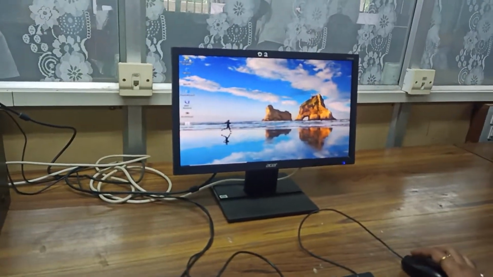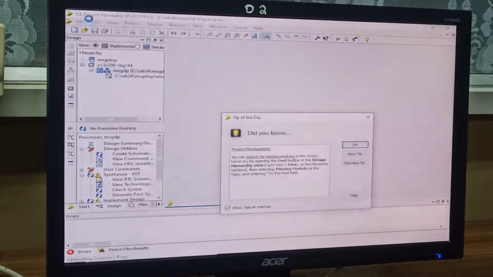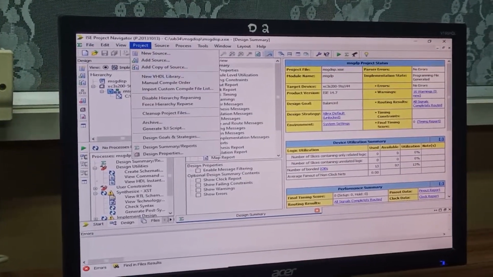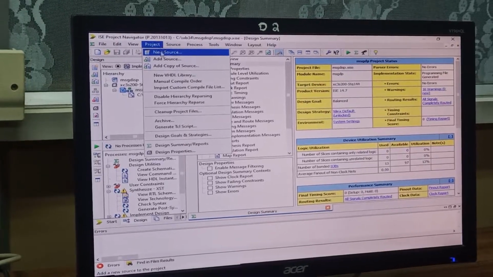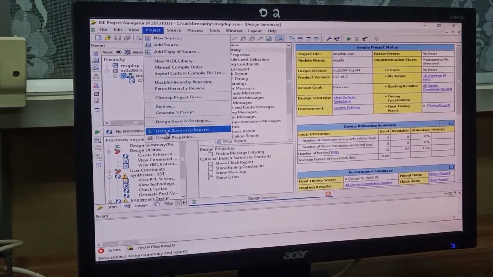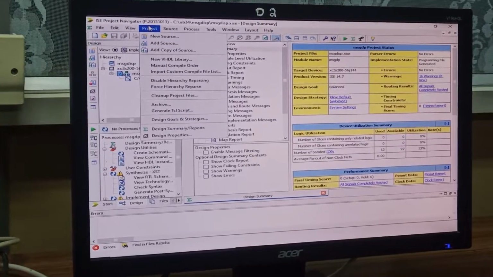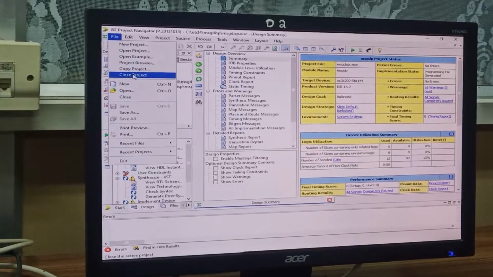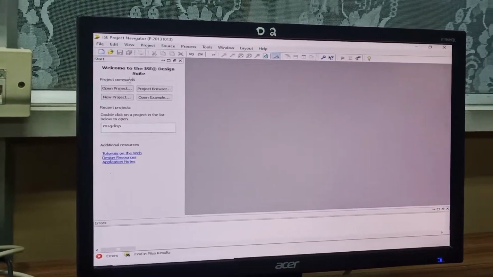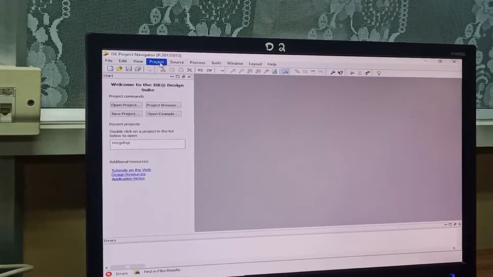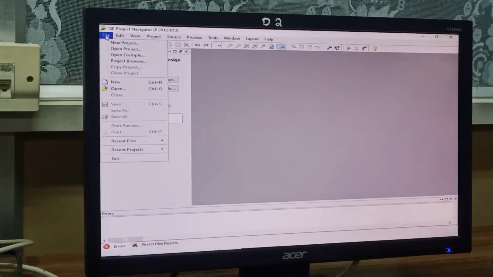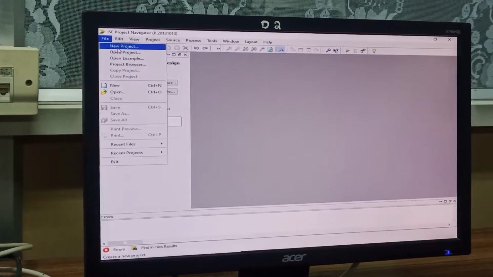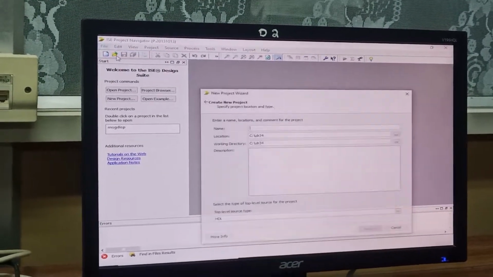Open the software. After that, if any temporary files are there, you go for project. There is no option here, so go for file, then close project. In the older versions, the options will be in the project, but in the newer version you have it in file, close project. Then, with the temporary project closed, go for file, then create new project.